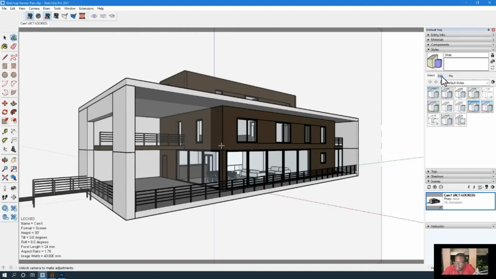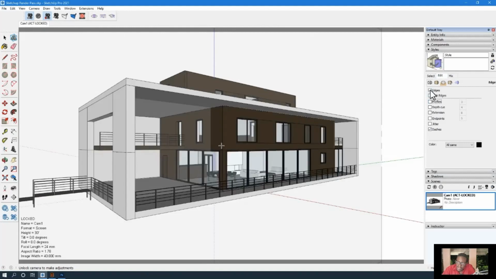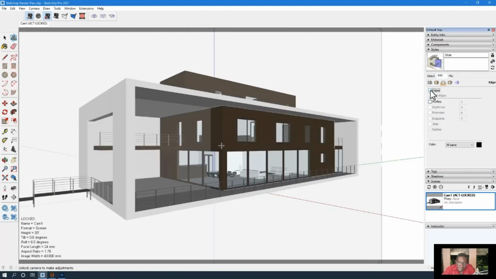All right, so let's head over to styles, and we're going to change our style. We're going to customize it. So we're going to go to edit, and then go to edges, and we're going to say we don't want to see the profiles and we don't want to see the edges. That's fine.